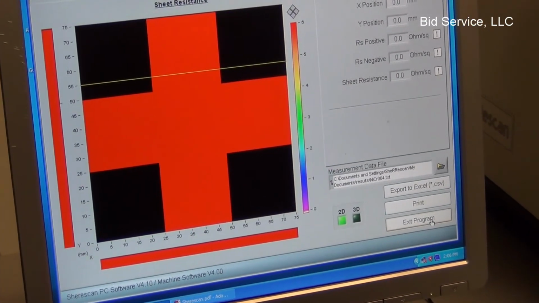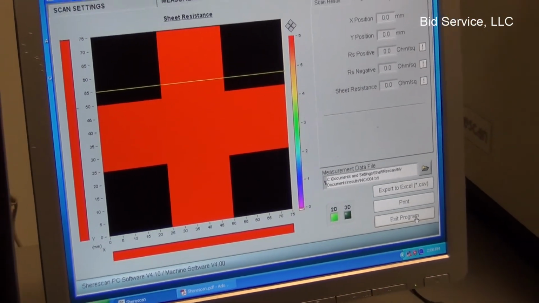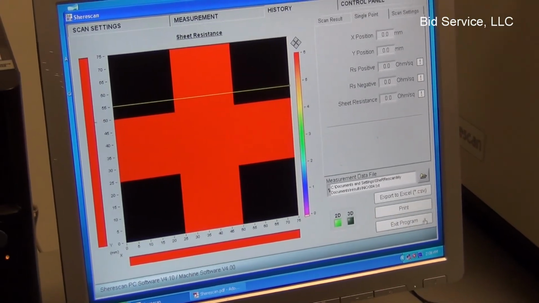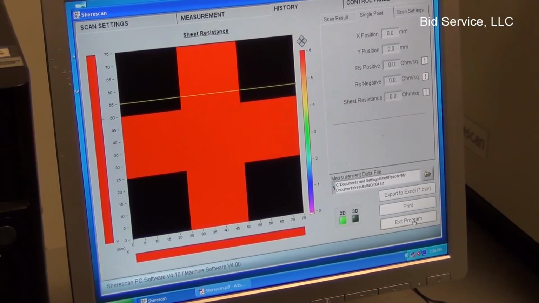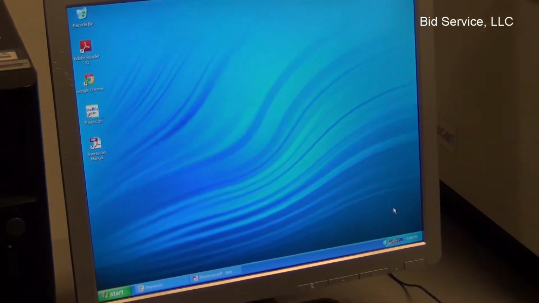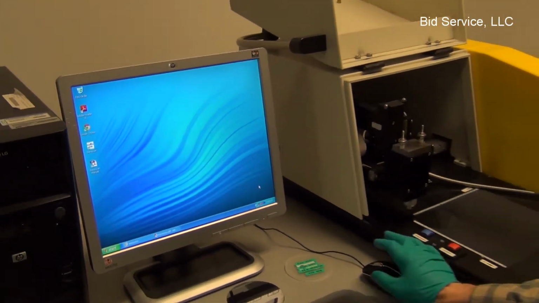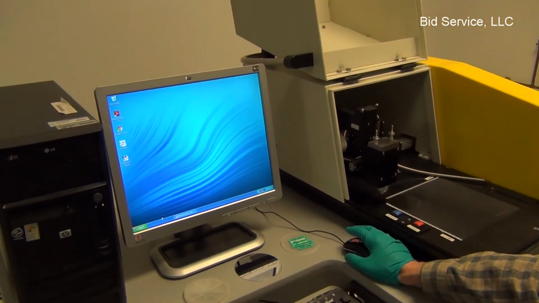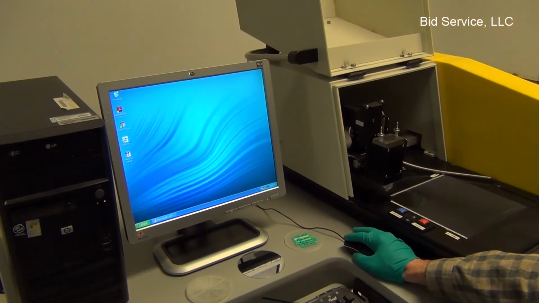So there's a lot of functionality in the software. I suggest reading the manual to explain how to use it. It's a little too much to cover here. Again, I minimize it. I can open up the, I'll close it.